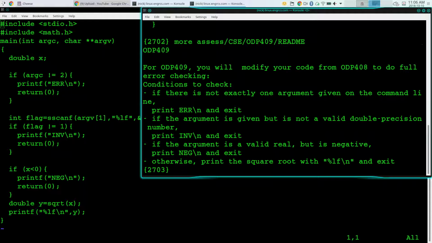All right, so if there's not exactly 1 argument on the command line, print out error. So how did I do that? Check argc, right? If argc is 2, you have one argument. If you have one argument, argc is 2. They're the same condition. So if argc is not 2, I'm just going to print the error message and get out of here. Just do a return. Otherwise, we have one argument.